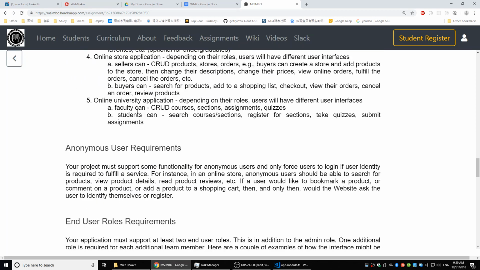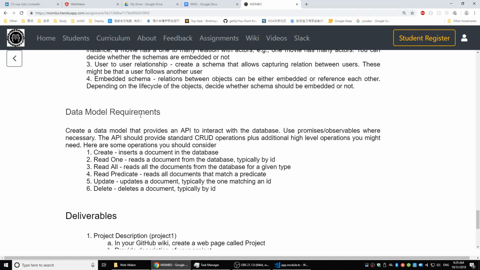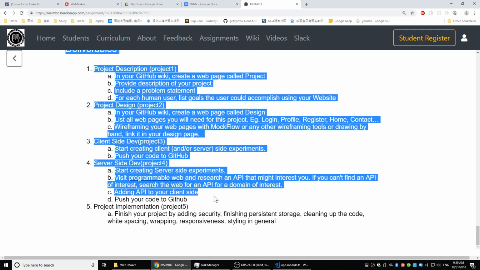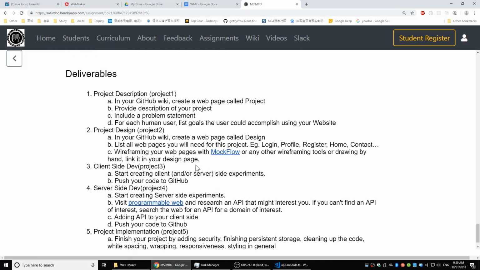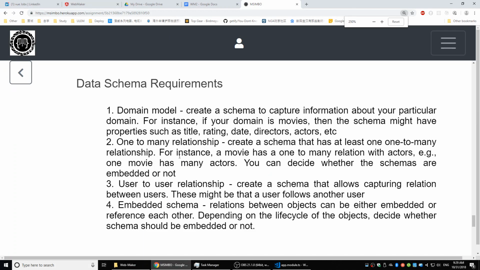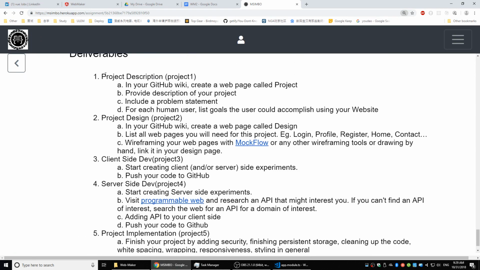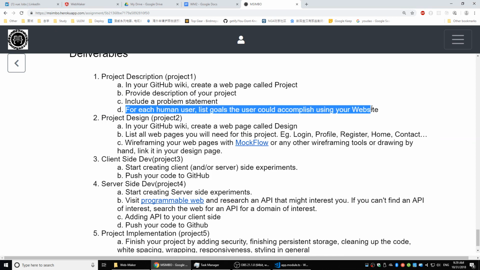And to help you construct the project, I also provide a deliverable part, to help you start doing this project step by step. So in the start, it's going to require you to write some description in your GitHub wiki, after you create a new GitHub repository for the project. In your GitHub wiki, create a web page called project, and in there you're going to write some description inside it, like a description of your project, including a problem statement, and also for each human user, list the goals that the user could accomplish using your website.